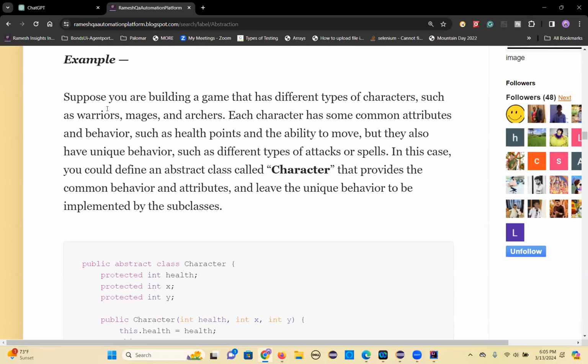So here is one example. Suppose you are building a game that has different types of characters, such as warriors, mages, and archers. Each character has some common attributes and behaviors, such as health points and the ability to move, but they also have unique behavior, like different types of attacks and spells. In this case, you can create an abstract class called Character that provides the common behavior and attributes and leaves the unique behavior to be implemented by subclasses.